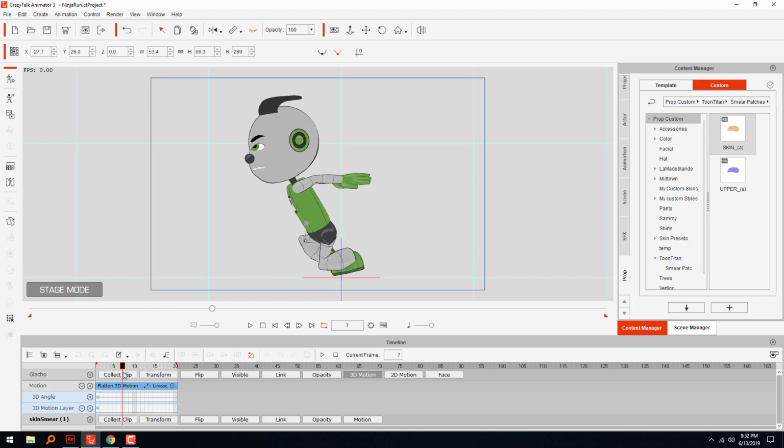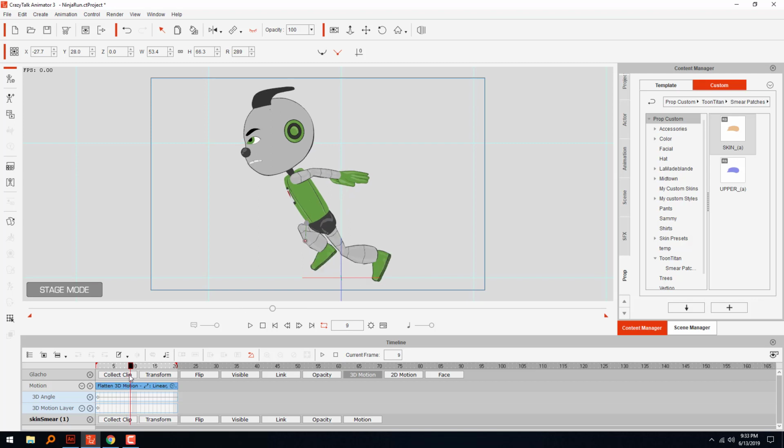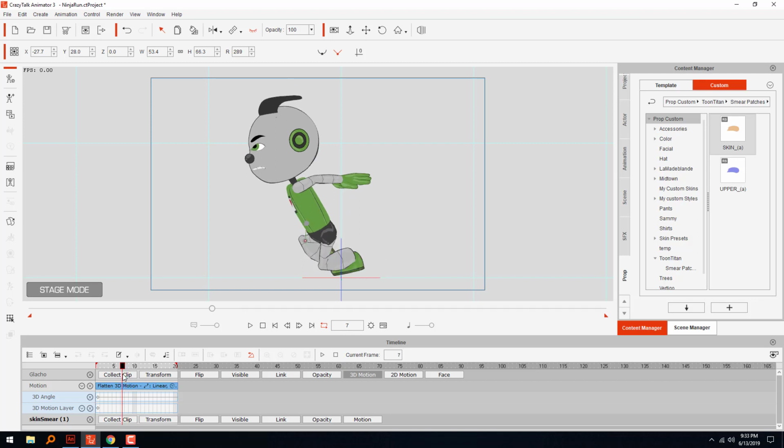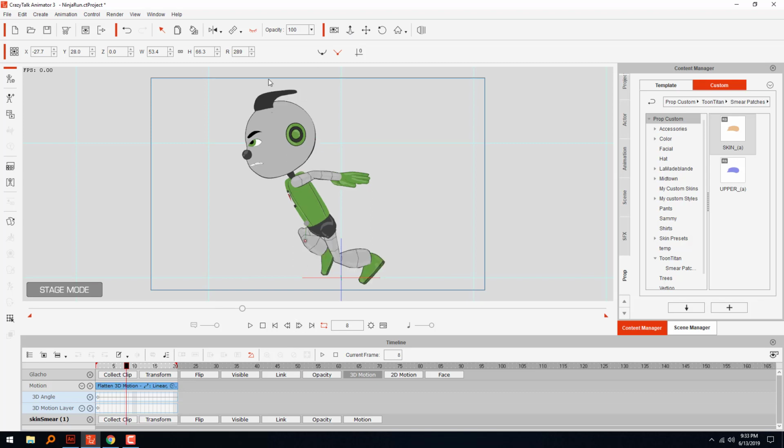Your brain's going to fill in the blanks and make you believe that you're seeing something that's not really there. It blends that, makes everything look smoother, even though it's not.